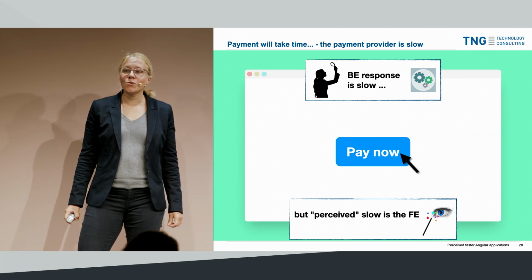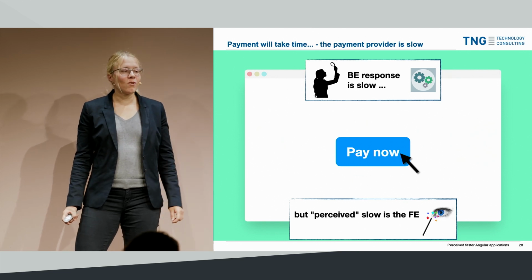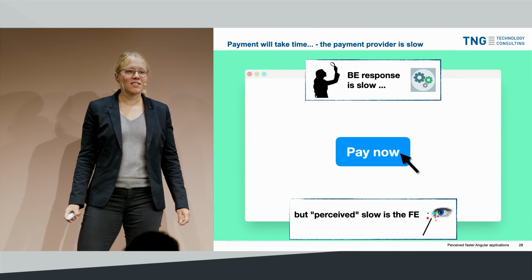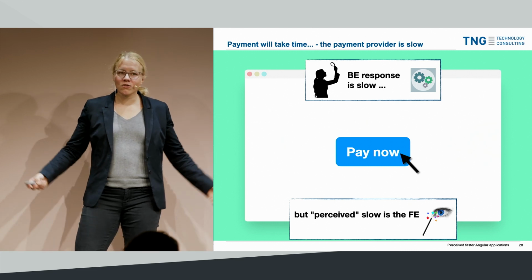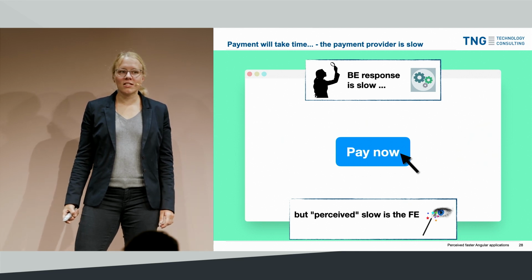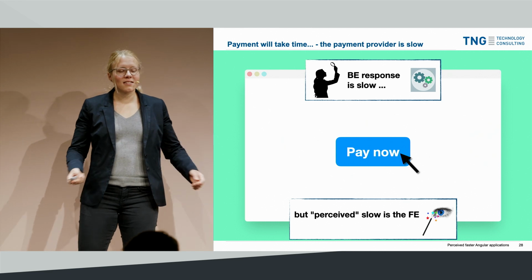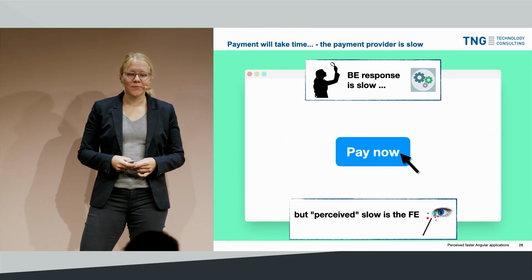We might not only need to talk to our own backend, but we have to talk to third-party payment providers from outside. And we cannot control how fast they are, how fast they do the security check so that our user can use the credit card and the payment will be successful.